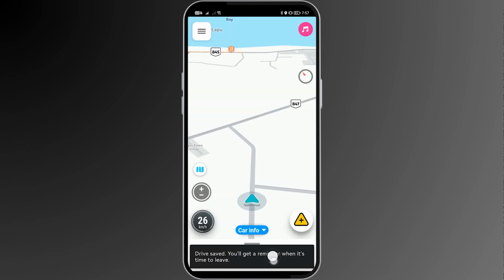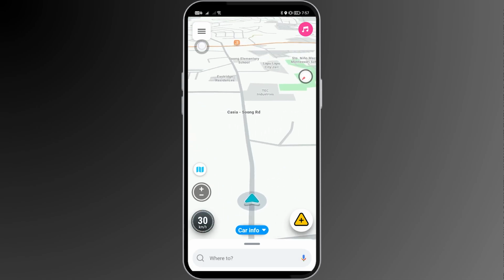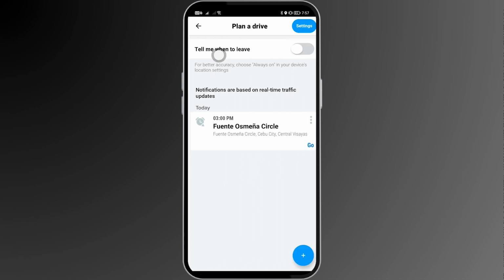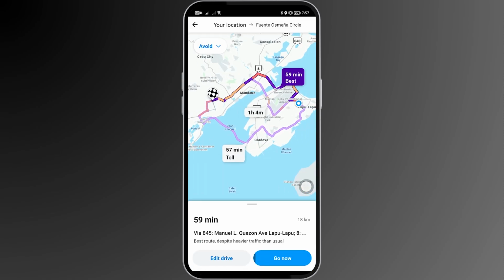There you go. And basically what's going to happen is you'll get reminded when to leave. So later at around 2 p.m. of the day, you are going to be asked to leave already by that time. Now, if you want to go as of the moment, you can just go ahead and tap the go button right here. Click that over there, and as you can see, it is now calculating the best route for me.